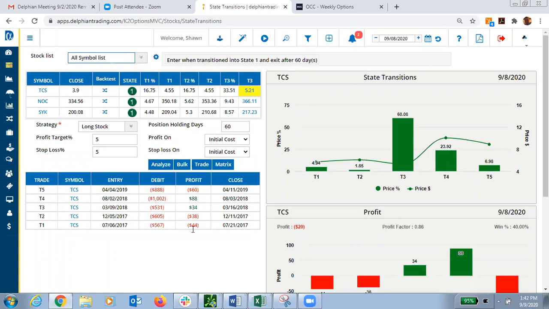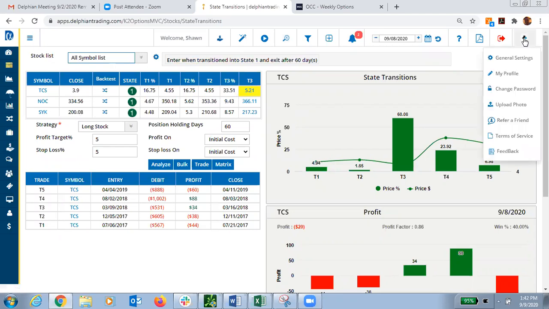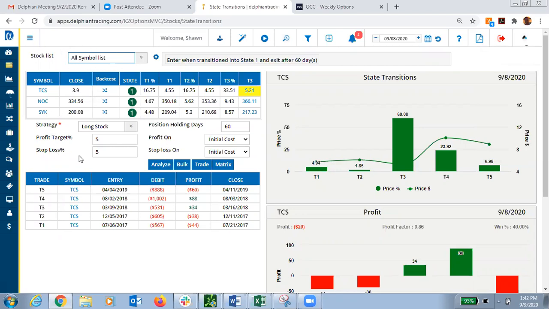So this is definitely an area that you should get familiar with and just try to use on a daily basis if you can, just to look at it. I automatically have it come up to an all symbol list for me and to the long stock position. Obviously, you can go into your general settings and make adjustments to these areas. So if you want the liquid options list to come up automatically, it'll do so, or if you want it to come up with a different strategy right off the bat, you can do that as well.